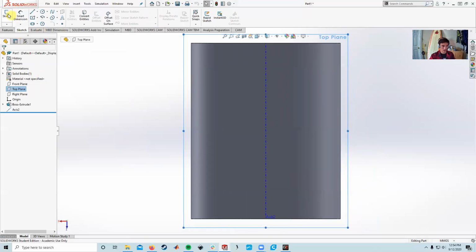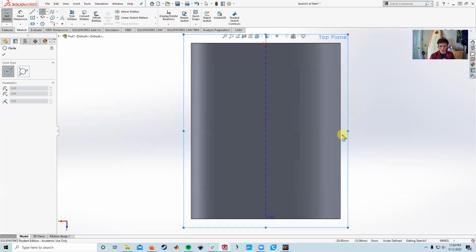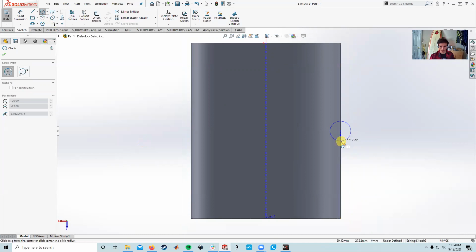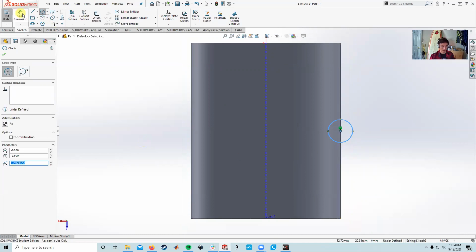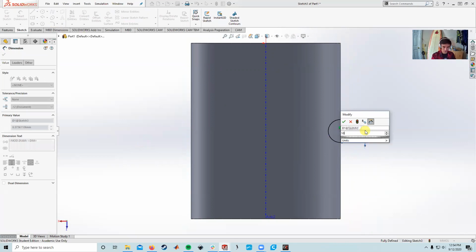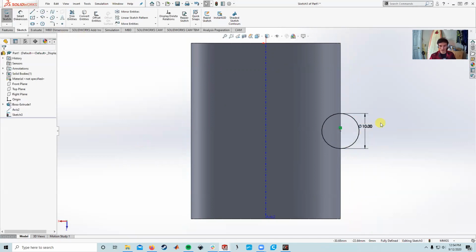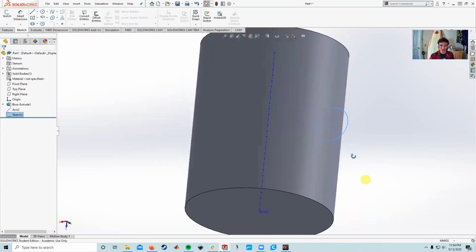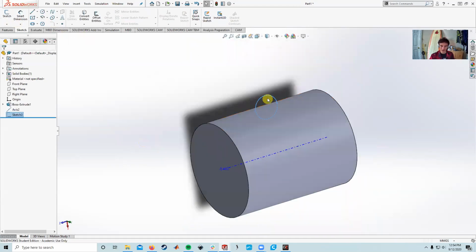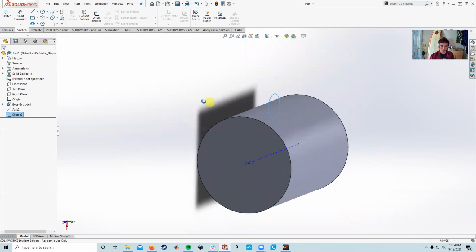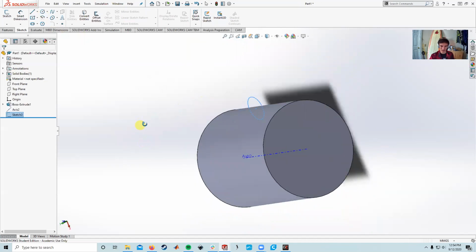So I'm going to enter my sketch, and all I'm going to do is make a simple circle at the midpoint. And this is, again, purely an example. Fully dimension it, set a good example, exit the sketch. And now you'll see that this circle, the sketch I just made, is sort of floating in 2D space. It's intersecting the cylinder.